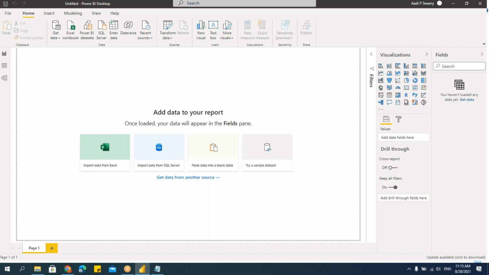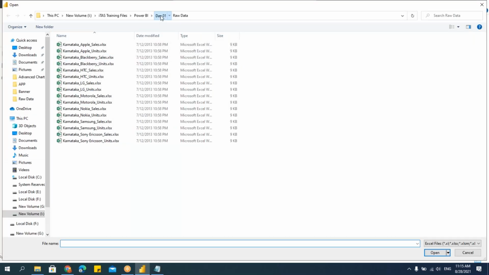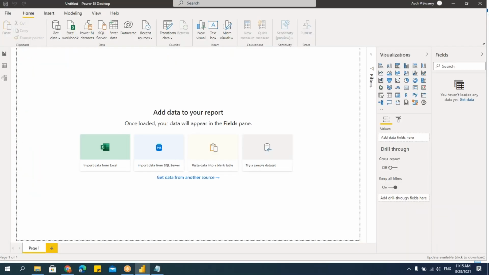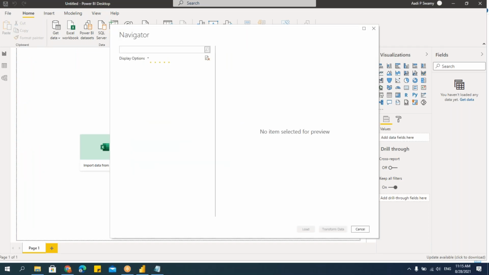What if I have multiple sheets? Then it is multiple tables. Let's go to this Excel workbook. I'll take one Excel file which we just saw, which has got multiple tables. Say open. Now it lists down all the tables which is there in that Excel sheet. You can see that all the tables have been listed down here.